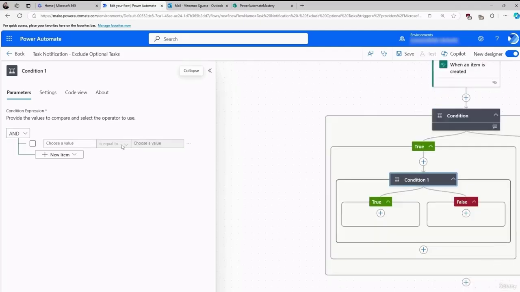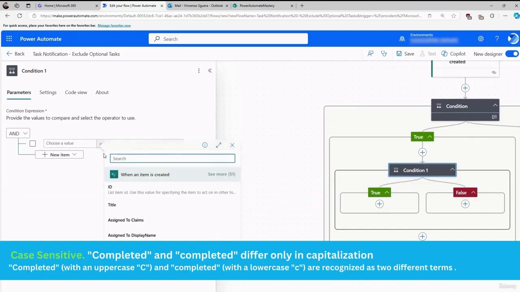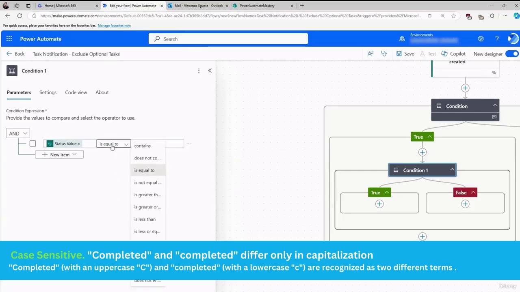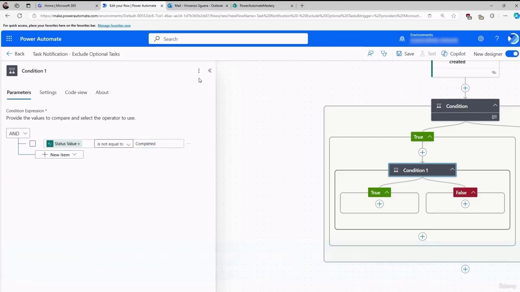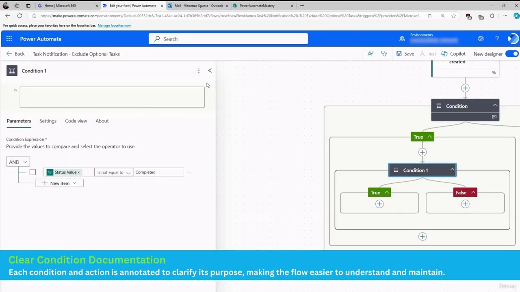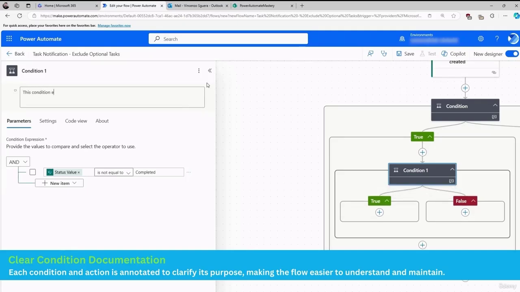For this condition, choose Status from Dynamic Content. Set the operator to is not equal to, and type Completed. Adding a note here can help others understand this condition's purpose, so let's add, "This condition excludes tasks that have already been completed."